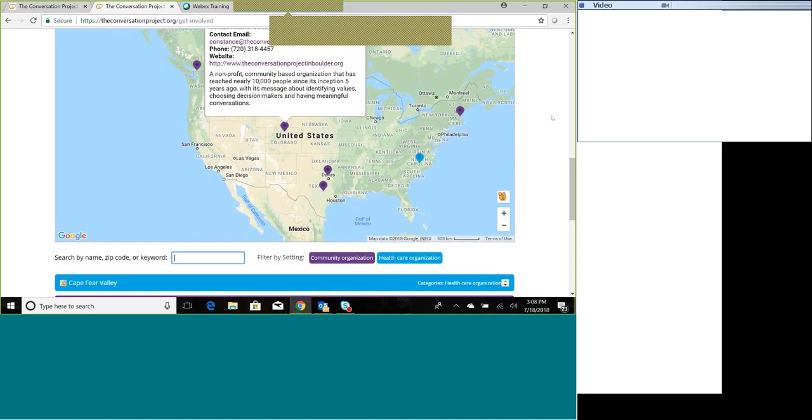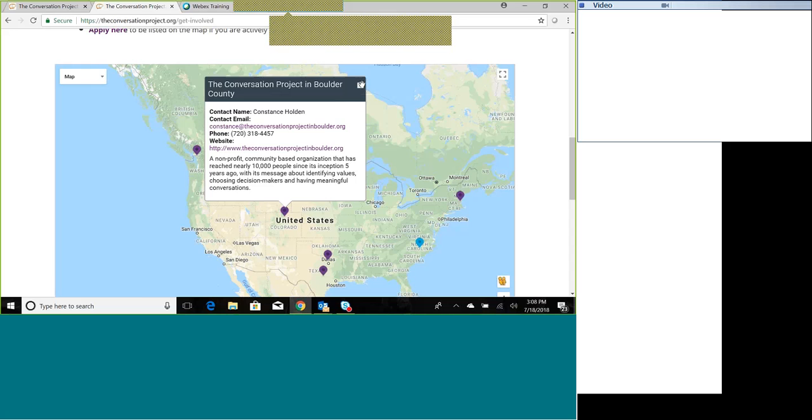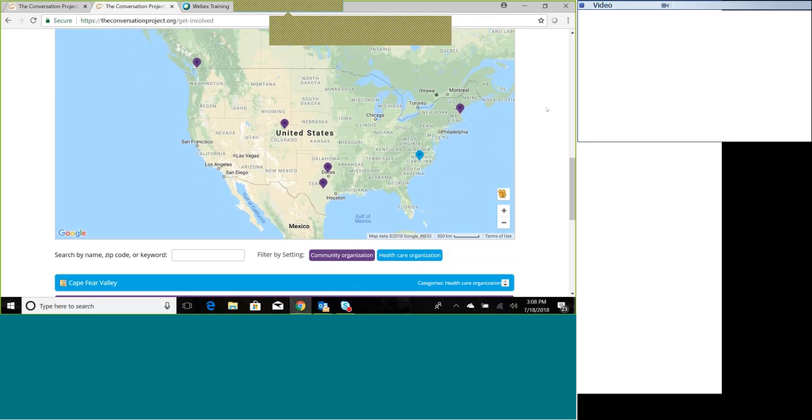And this is all color-coded. So the purple are our community organizations, the blue designate healthcare organizations, and the orange designates faith organizations. So you can tag yourself what may be best for you. So we're really excited for this, and we hope that you'll explore.